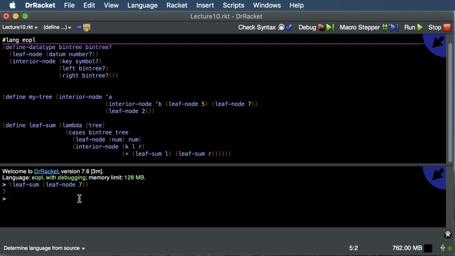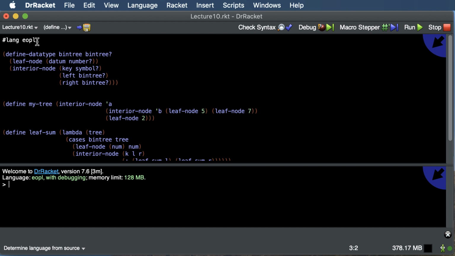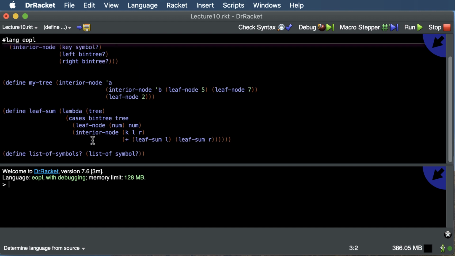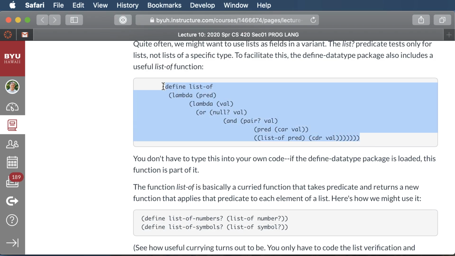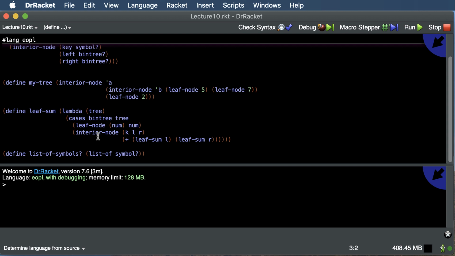If it's an interior node, it recurses on the left and the right trees, gets their sum, adds them together, and returns that. Now the EOPL package that gives us this defined data type also gives us another function called listOf. You can see the code of that function in your lecture notes right here. This is a great example of querying that we introduced in lecture 4. If you remember lecture 4, we talked about querying. You might have wondered why we do this and why it's so powerful. The cool thing is listOf can create us new functions.